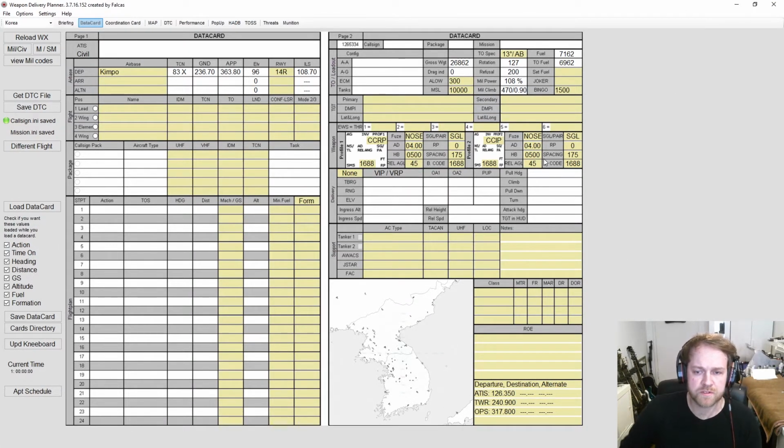First of all, as the name says, it's a weapon delivery planner. There are different delivery types in modern aircraft today. You can do a pop-up maneuver, or a loft maneuver, or a toss maneuver. To plan that maneuver with the right parameters in the mission, you can use this tool.